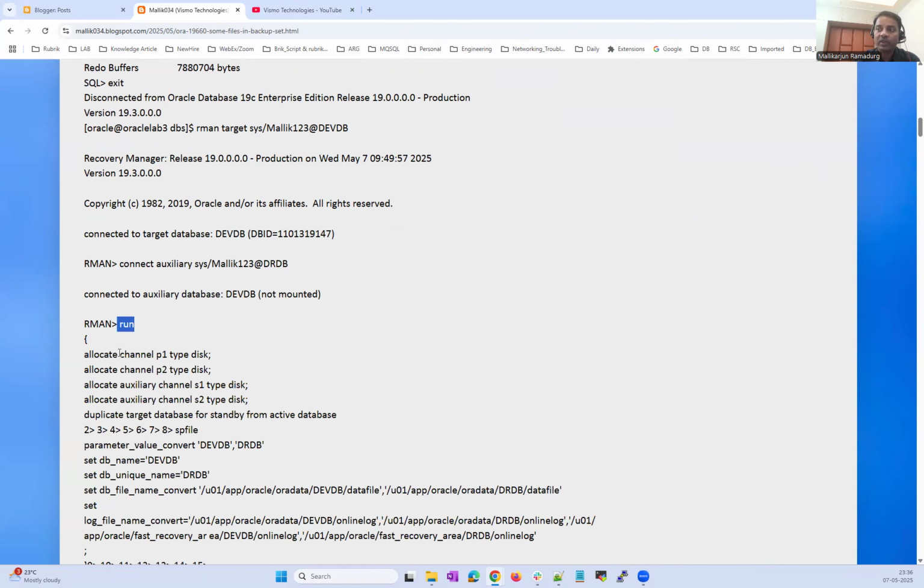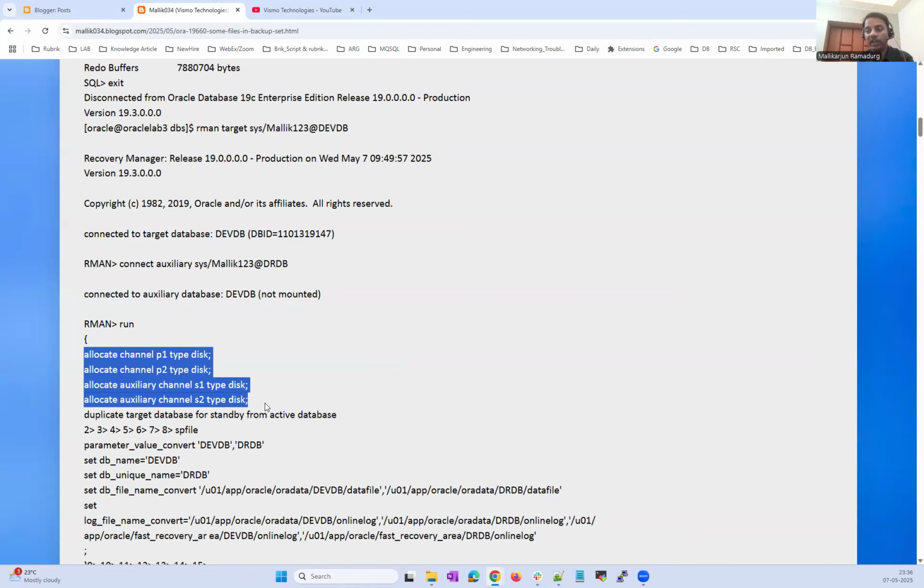What this duplicate script has run: allocate two channels to read the production database production data files, allocate 2 channels to recover or restore my standby database. So I'm allocating 2 channels for reading my production database and 2 channels for restoring my DR database. We're restoring using these auxiliary channels.